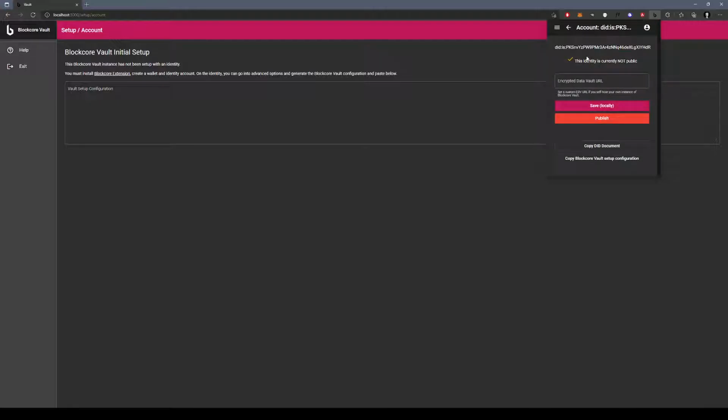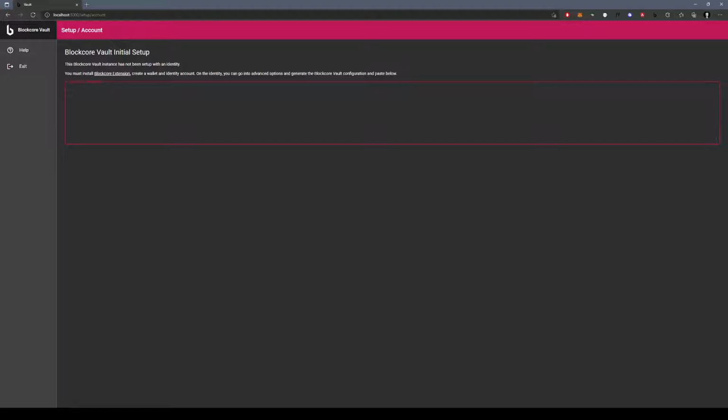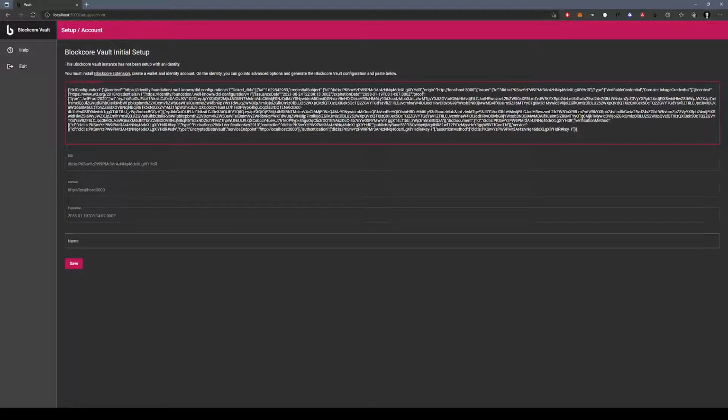And in this case, we're actually setting up an instance of the Blockcore Vault server, and we need to provide the URL that the server is going to be running on. Let's save this locally, and we can't publish this right now because the server is not finished setup yet, but we can do the copy Blockcore Vault setup configuration and paste that into the setup configuration field on the server.